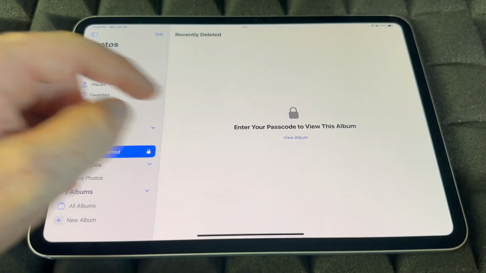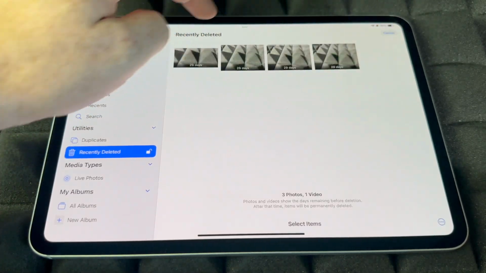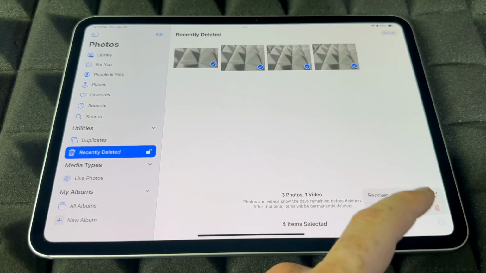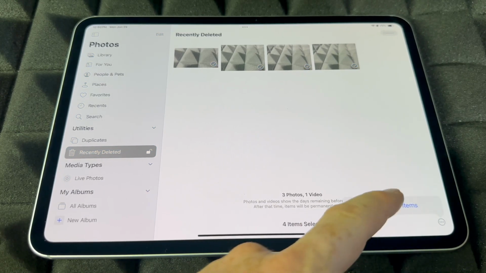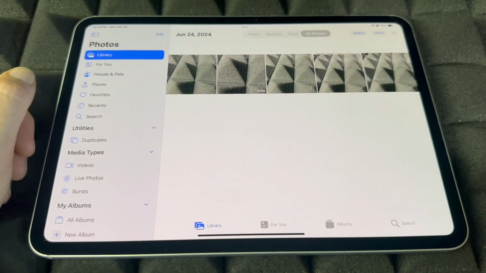If you guys want to recover everything, because in my library there's absolutely nothing, I can select them all, press down here below, and recover every single one of these. So there we go. Go back to library, and they're there.